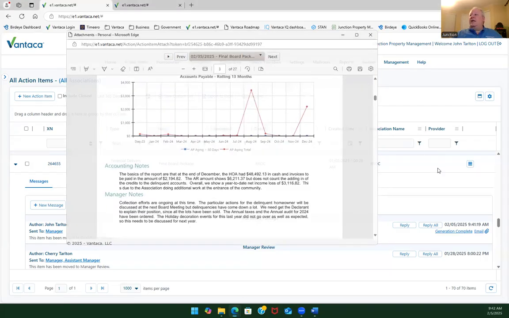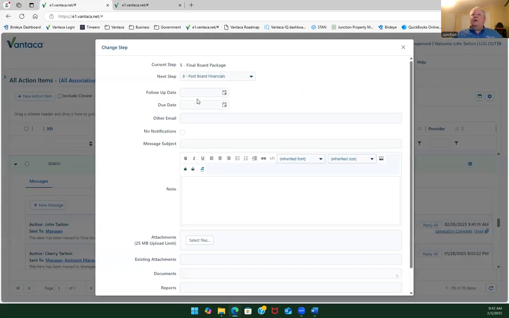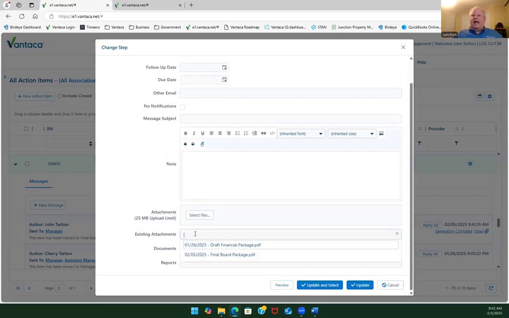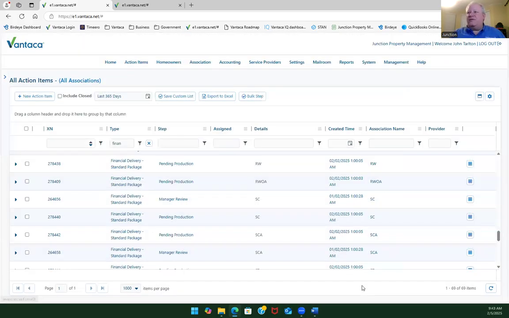So I'm going to close this. And now that I know that that's there, I'm going to go ahead and step this to the next step, which is post board financials. But before I approve this, I have to use the existing attachments because if I don't attach anything, it posts a blank page to the board financials, and that's not what we want to do. So I select that final board package that we just looked at. And when I say update, the system does three things very quickly.